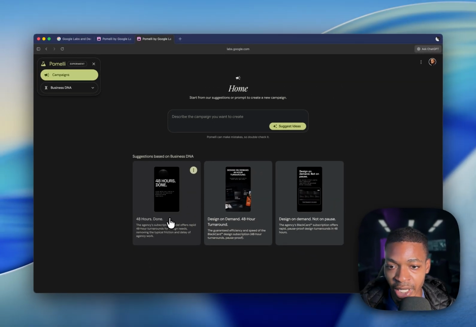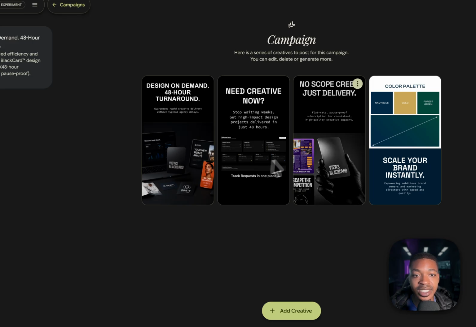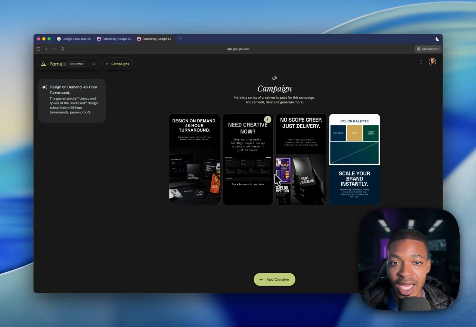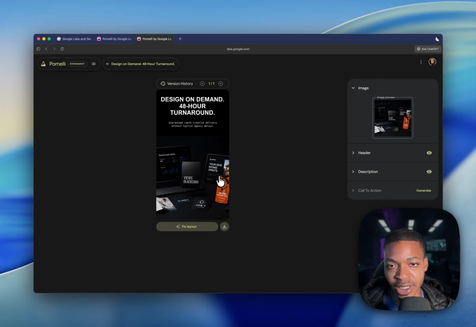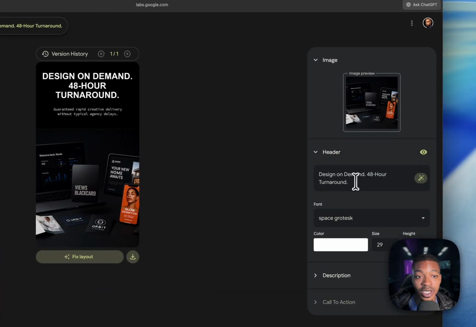It gave us some suggestions right here. So, 48 hours and done. This is playing off of our design on demand, all of these are playing off of our design on demand. And we see that it is utilizing the pictures in ways that it actually should use them. When we see this right here, this is a picture that comes from our design subscription. And so it's saying design on demand, 48-hour turnaround, guaranteed rapid creative delivery without typical agency delays. And we can go in here and change everything.